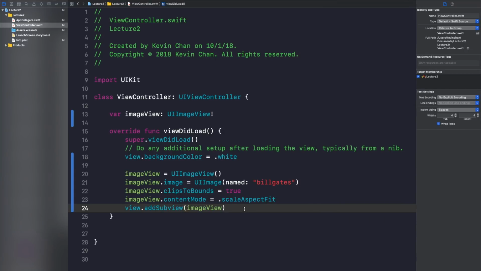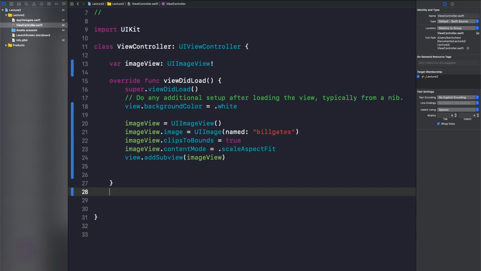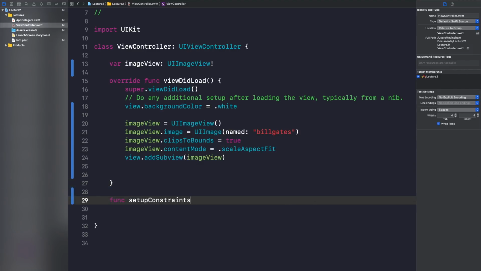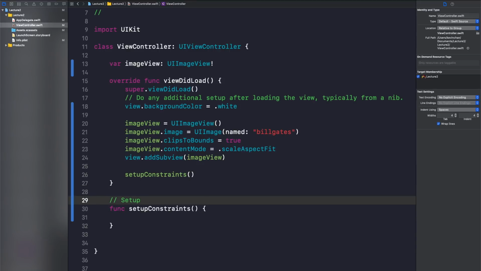So to do that, we're going to want to set up our constraints using AutoLayout. Usually you don't want to put your constraints in your viewDidLoad because then the function gets too big. So we're going to create a function outside viewDidLoad called setupConstraints. So func setupConstraints, taking in no arguments, and then just make it empty, and make sure that we call it at the end of viewDidLoad. What this does is once our view controller gets loaded, it runs this code, and then it's going to call setupConstraints. And in this function, we want to set up all our constraints.